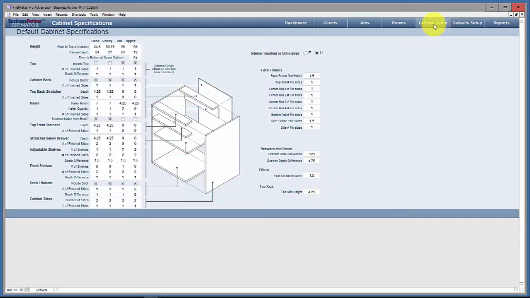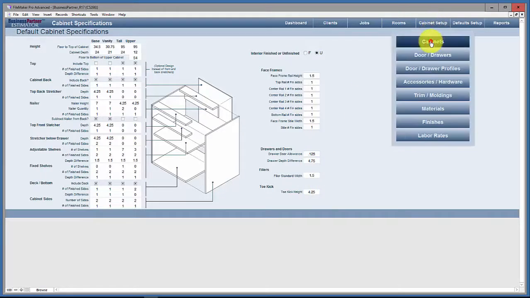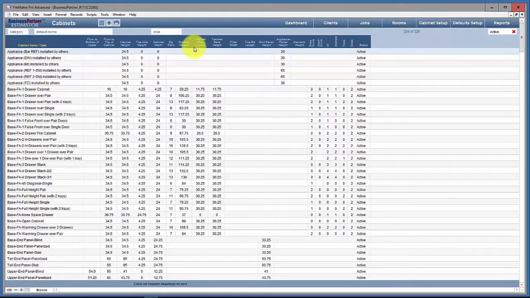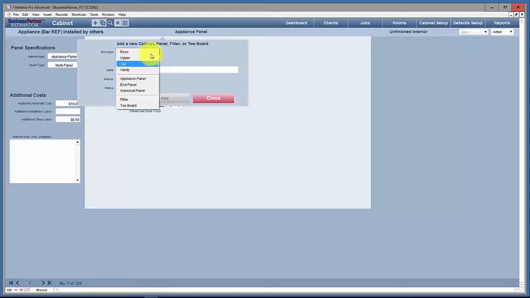So let's jump over here to cabinet setup and go to the cabinet database. And let's just say we want to add a new cabinet. And so when we get to this screen, our options are base, upper, tall, vanity. Let's just go ahead, and of course we have some panels and some toe. And again, if we added a toe and we set our standard height is 4 1/4, then that's what would be populated in there, but we could change it. It's just going to fill in something for us and we could still edit it.